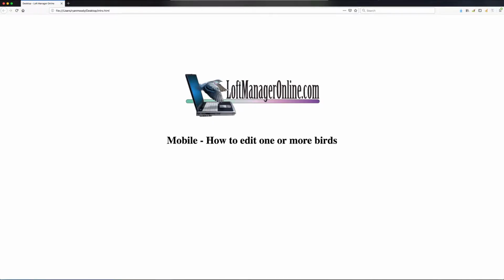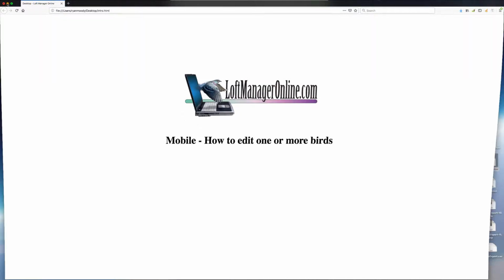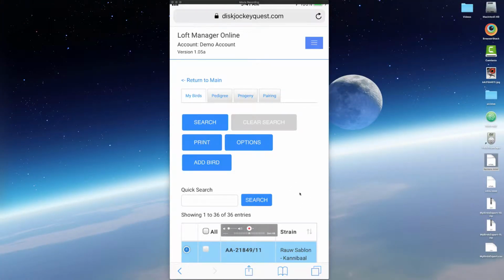The purpose of this video is to demonstrate how to edit one or more birds in Loft Manager Online using your mobile device. So I'm currently logged into Loft Manager Online, and on the screen here you're looking at a screen share coming from my iPhone 7, and we have the My Birds tab open.